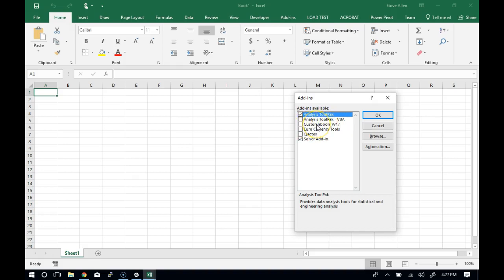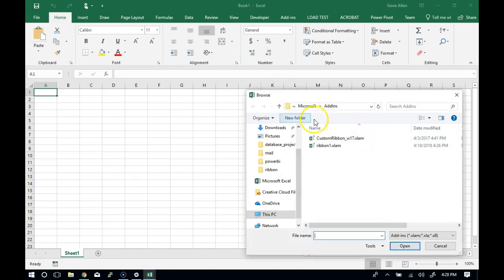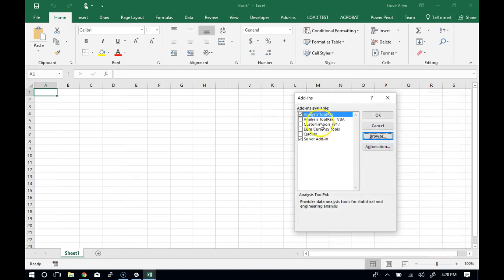It finds it here because it put it in the add-in spot. If it wasn't there, if I emailed it to us, we could still go there. We would just have to say browse, and then we'd go find it where we're looking for it. And that would bring it in here. But it's already here. Custom ribbon W17. So I'll cancel that, and I'll choose custom ribbon W17. Well, that's like the last time I did it. I don't think that's the right one. Yours isn't showing it.